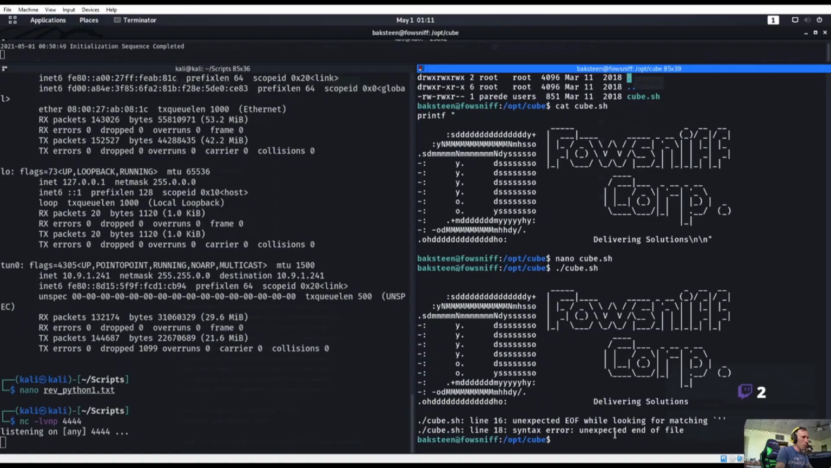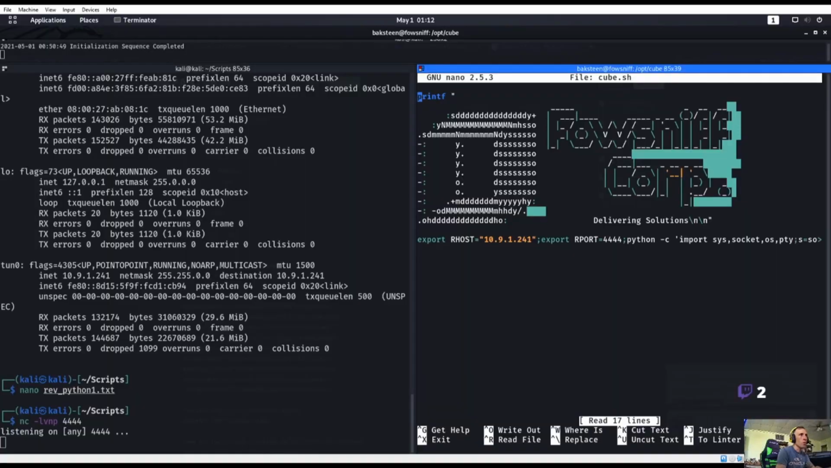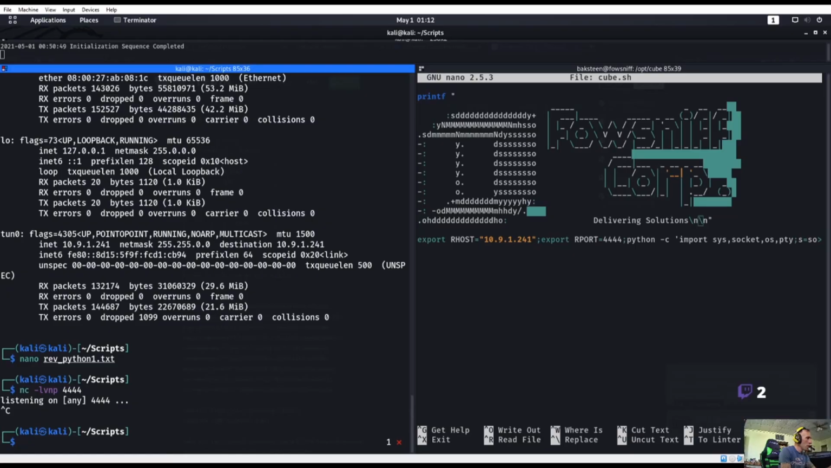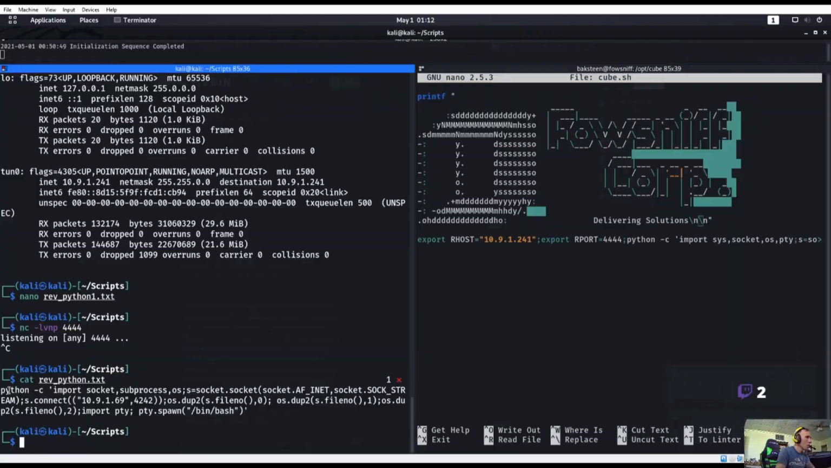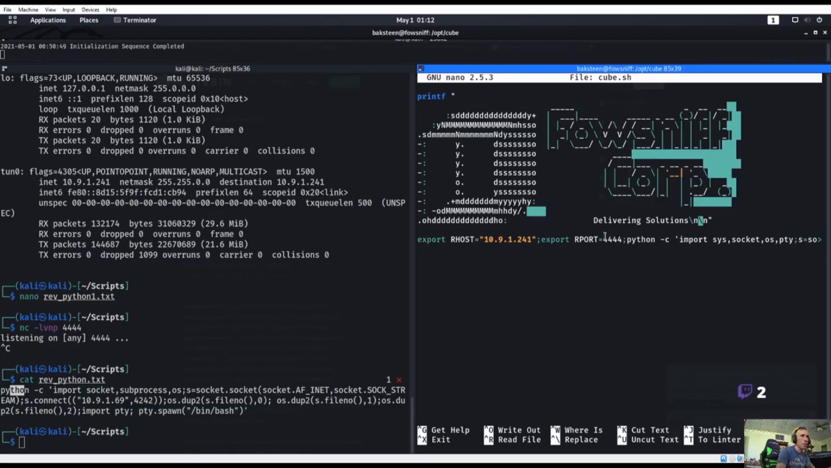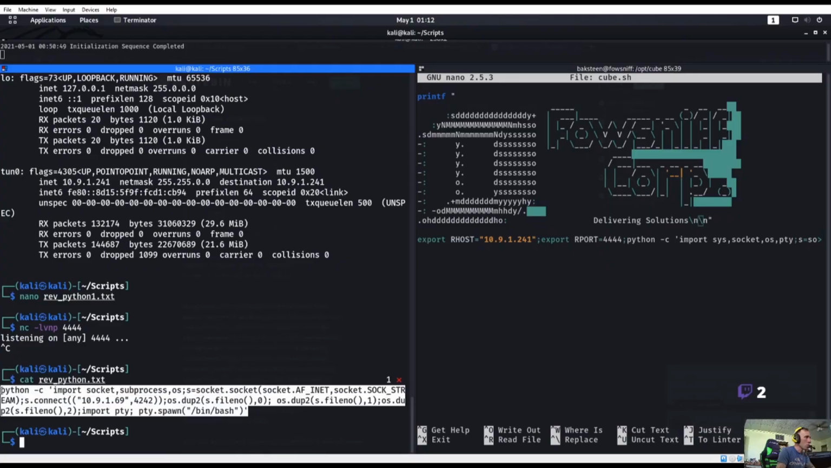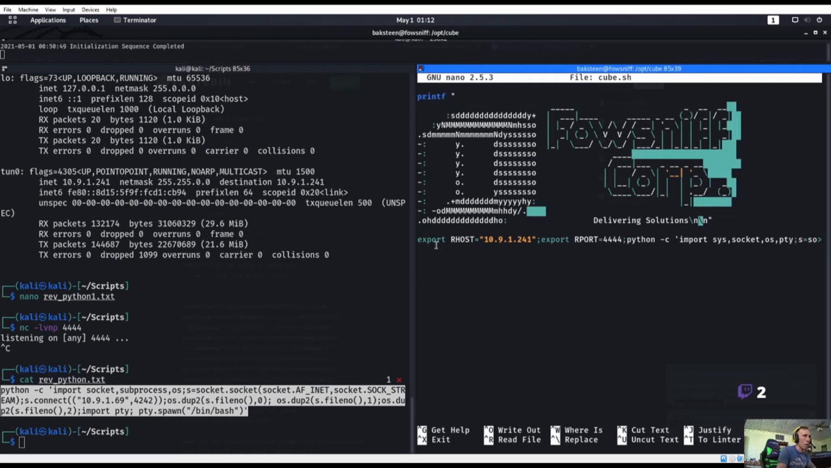Okay, let's go ahead and nano cube.sh. So right now it doesn't know that's a Python script, right? I'm pretty sure I got other scripts I could look at. Cat first python.txt. I mean, there's one right there. What if I do this one right here? Let's try this one, and if that doesn't work, we'll try Python 3 or something like that.